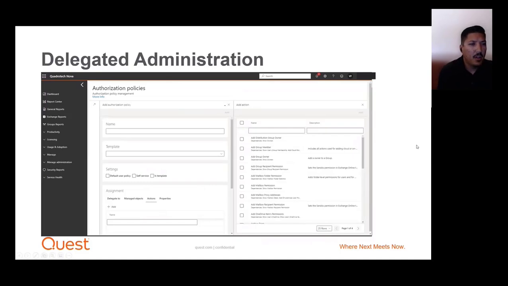Where we take that a step further is with delegated administration. If you're an administrator, obviously you have methods to make changes, and we've seen how Nova makes it more efficient. I don't have to bounce around between portals or log into different areas to take the actions I need. That's certainly more efficient than doing it the native way.